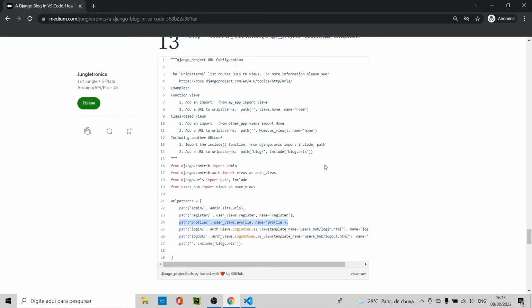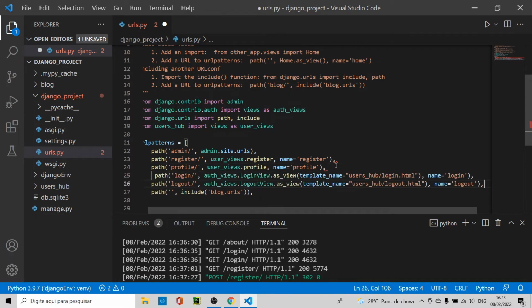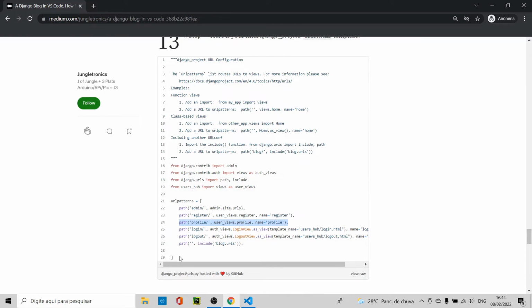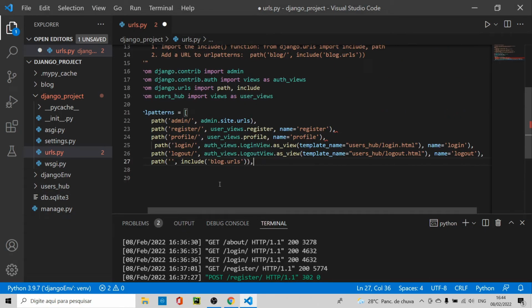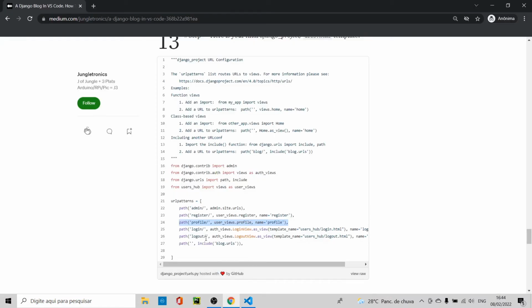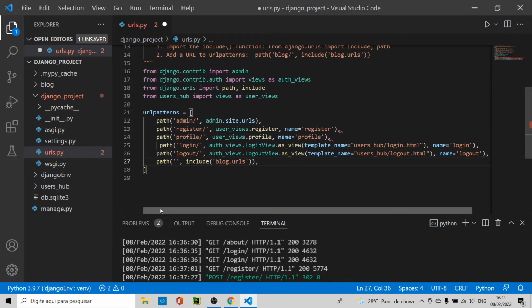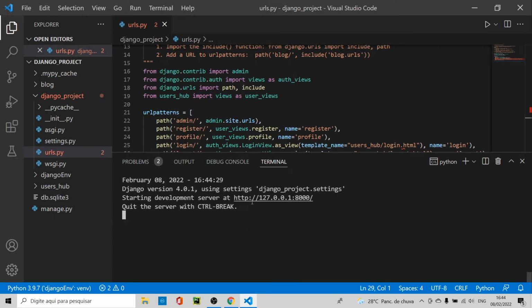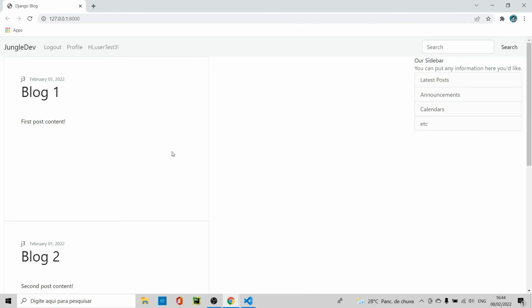Register, profile, login, logout. Okay, let's paste it right here. Let's see if everything is fine: admin, register, profile, login, logout, and everything looks fine. Let me copy all this so that I do not make a mistake. Here, let's save it. I think everything is fine. Let's go there again and see if the error persists.